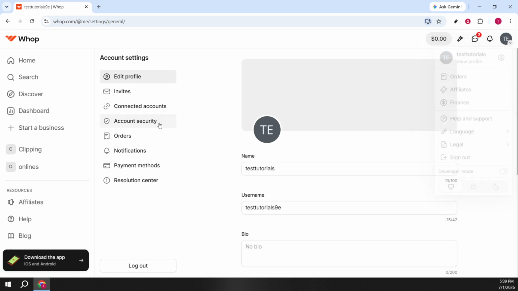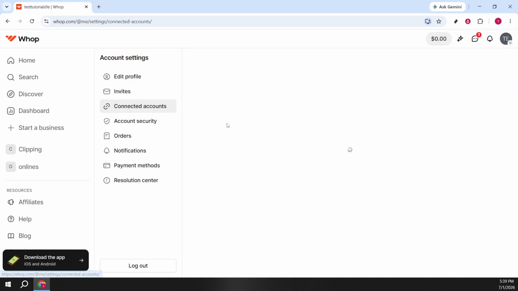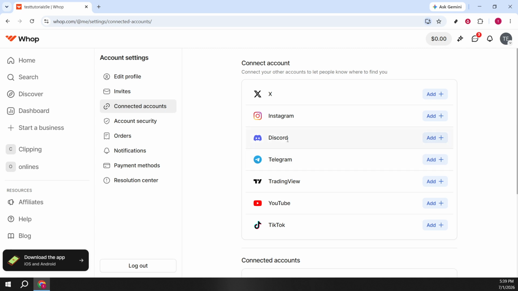A Discord authorization window will appear. Approve the connection so Whop can manage roles on your behalf. Once you're back on Whop, you should see Discord showing as authorized, confirming the link is live.